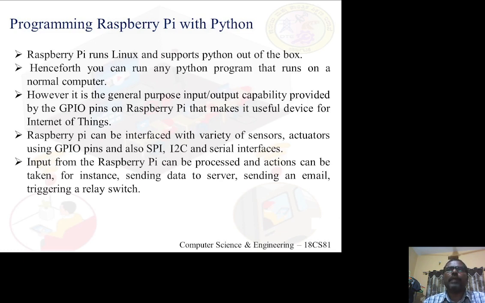So let me recap what I said. Raspberry Pi, that is Raspbian, is a Linux based operating system and supports Python. All Python programs that you run on some other laptops or desktops, you can run on Raspbian too.